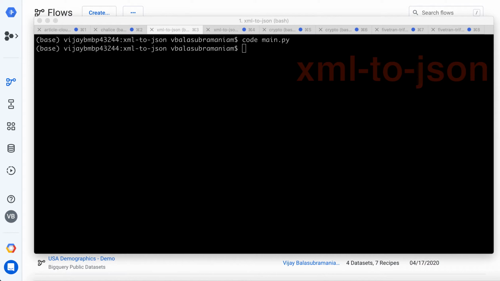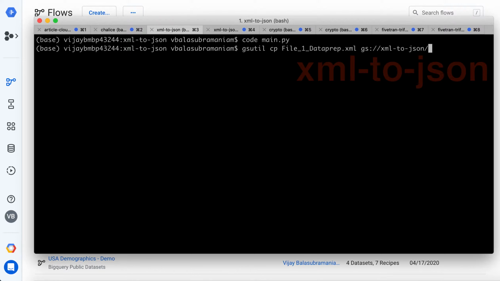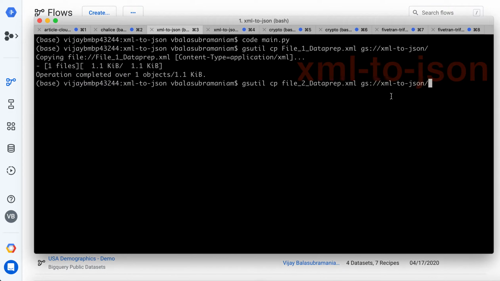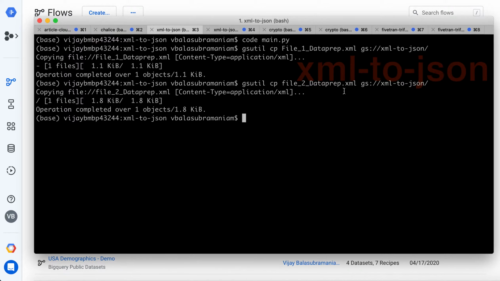So with that out of the way, the next step is to actually upload the files into GCS. So that's what I'll do next. And we'll be using the gsutil command line utility to do that. And it's a couple of simple copy commands. In this case, I have file1 and file2, both of which have been uploaded to my cloud storage bucket.